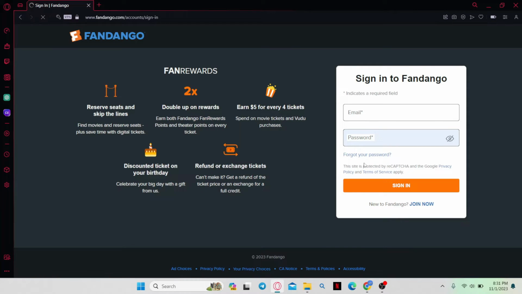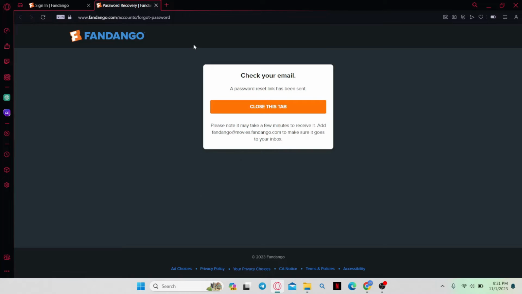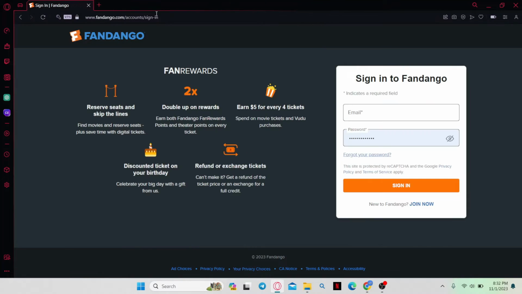Now once you're in this page, you will find the forgot your password button. Go ahead and click on it and now you will be allowed to reset your password. Simply enter the email address that is associated with your account and click on send email. You will then be asked to check your inbox, so you can simply click on close this tab and go ahead and check your inbox.